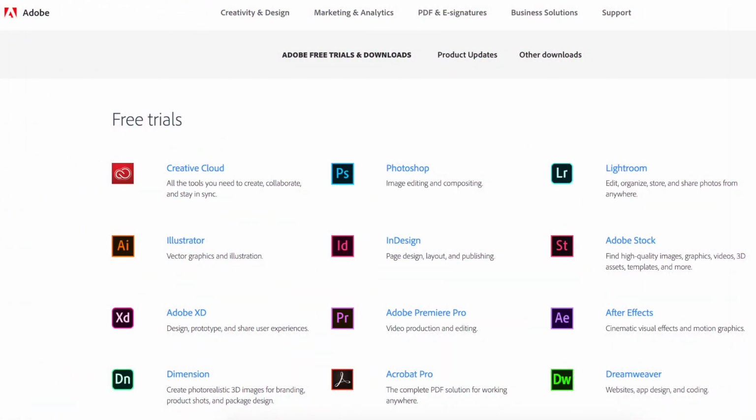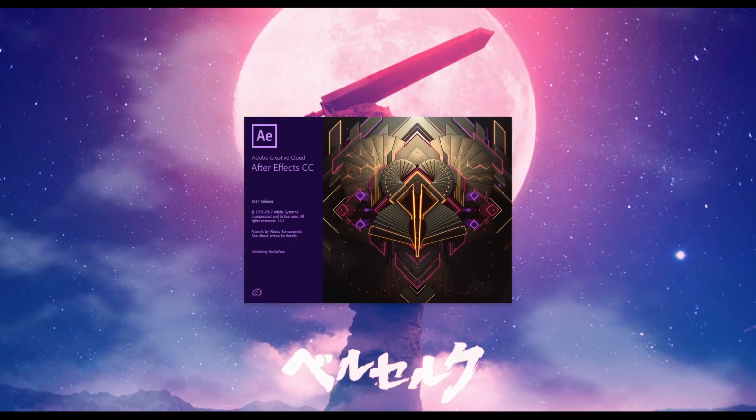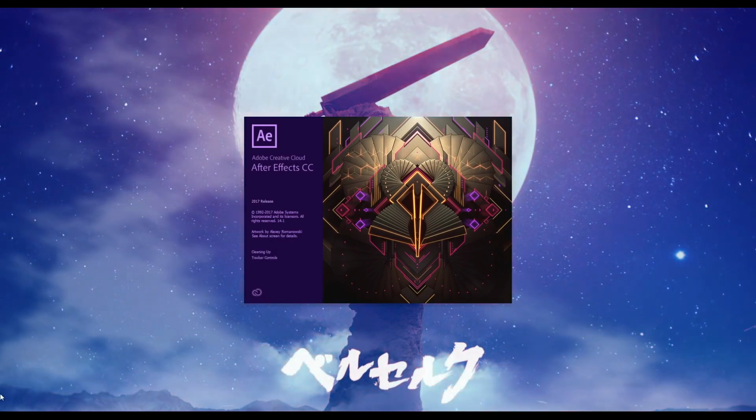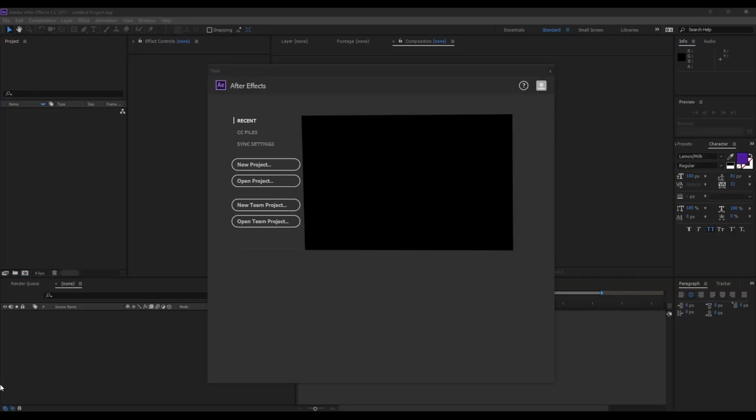Like I said before, if you can't figure out how to get it or can't afford it, they do offer a free month trial, so do that if you want to do this method and have no other way of getting it. So when you first launch After Effects, you will get a pop-up window asking what you'd like to do. Click on New Project.